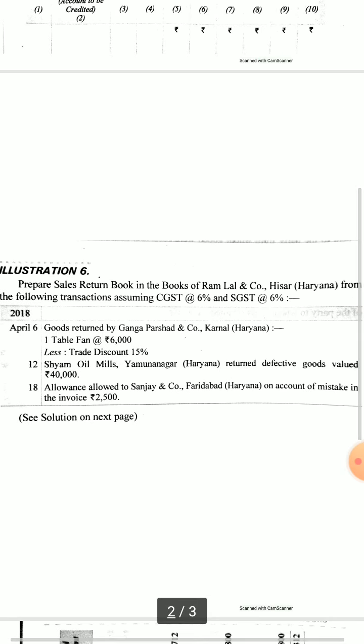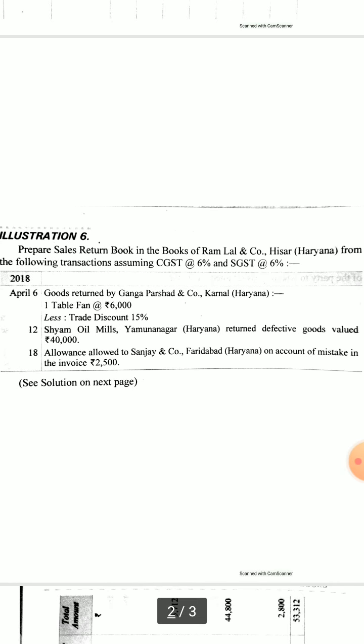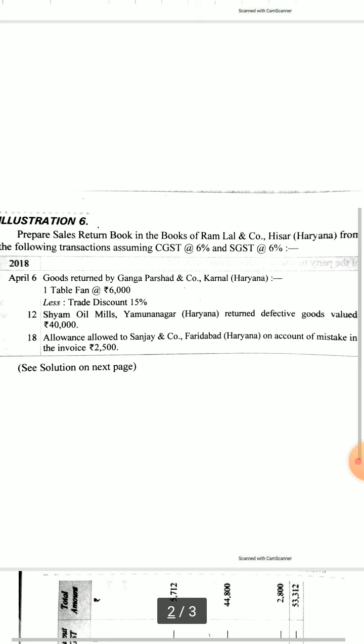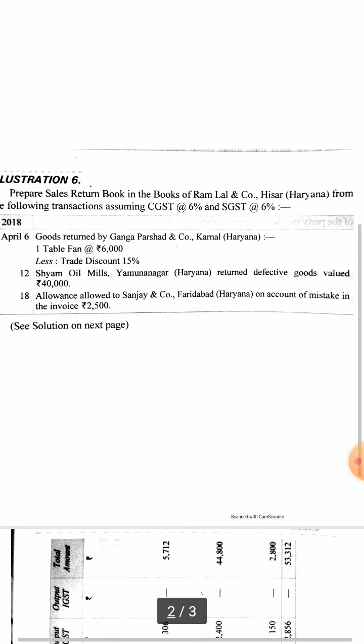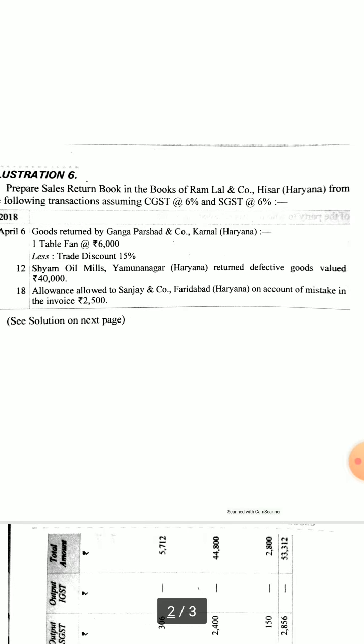Let's see an illustration. Let's prepare the sales return book of Ramlal and Company, Hisar, Haryana, CGST 6% and SGST 6%. Goods returned by Ganga Prasad and Company, Karnal, table fans 6,000, trade discount 15%. Siam Oil Mills, Jamunanagar, returned defective goods valued rupees 40,000, and allowance allowed to Sanjay and Company, Faridabad, on account of a mistake in the invoice.